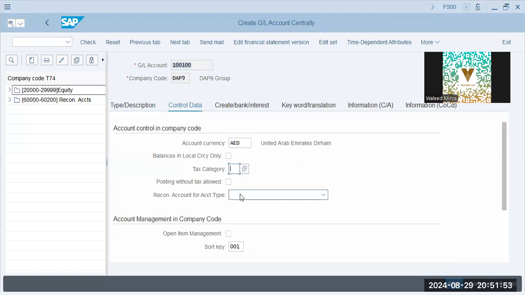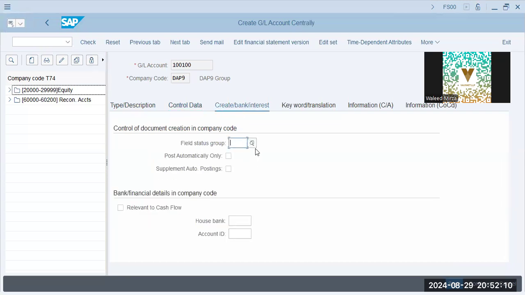Okay. And sort key. Now, sort of all the line items like transactions will be sorted. If I enter, it will give me posting. As per the posting date, the line items will be arranged. Now, what are line items? I'll explain later. Field status group G001. Post automatically. Now, what is post automatically? What are line items? I'll tell you just now.